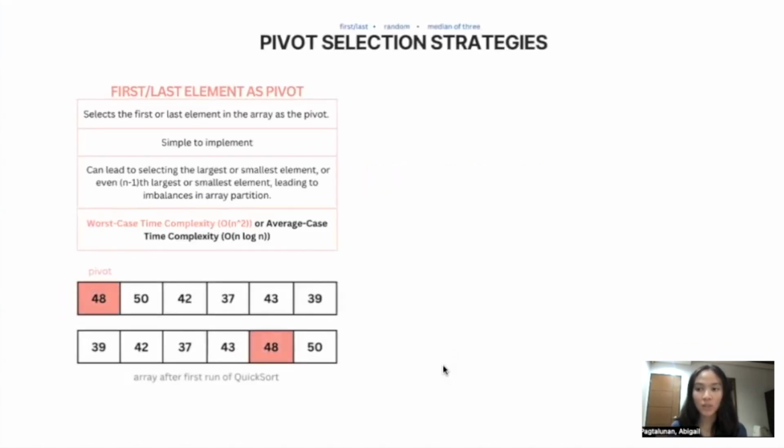So first is the first or last element as a pivot. This selection technique selects the first or last element in the array as the pivot. It is simple to implement, and it can lead to selecting the largest or smallest element, or even the n-1 largest or smallest element, leading to imbalances in array partition.